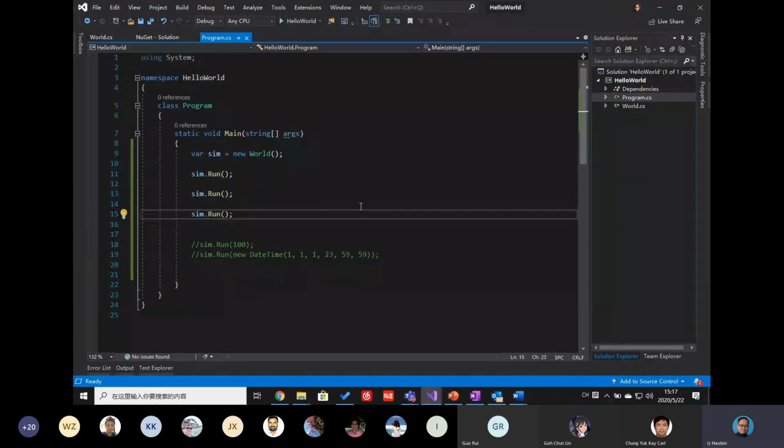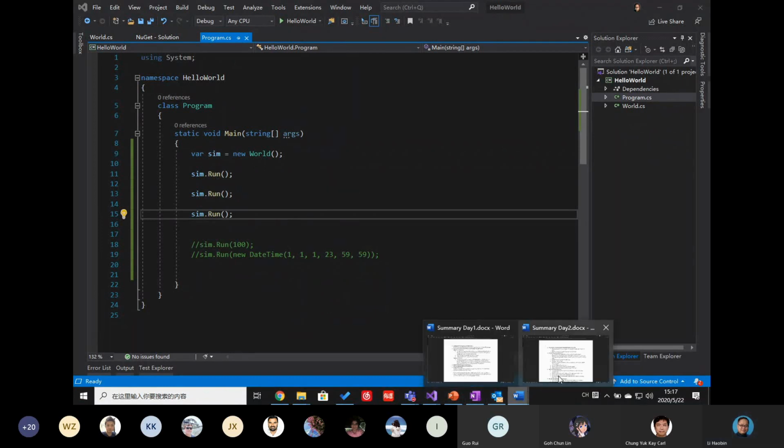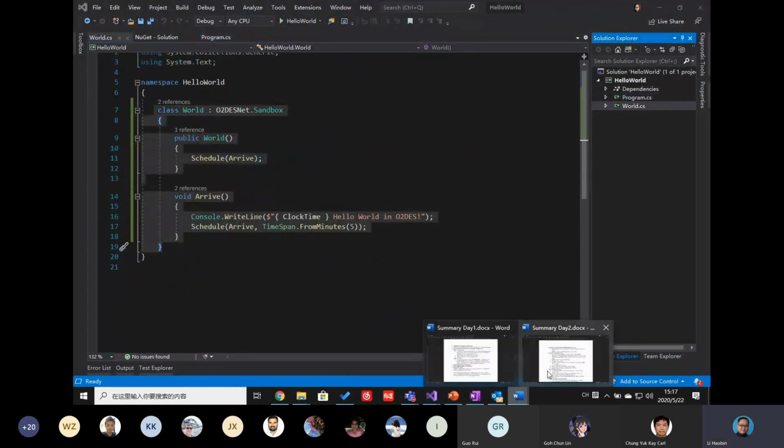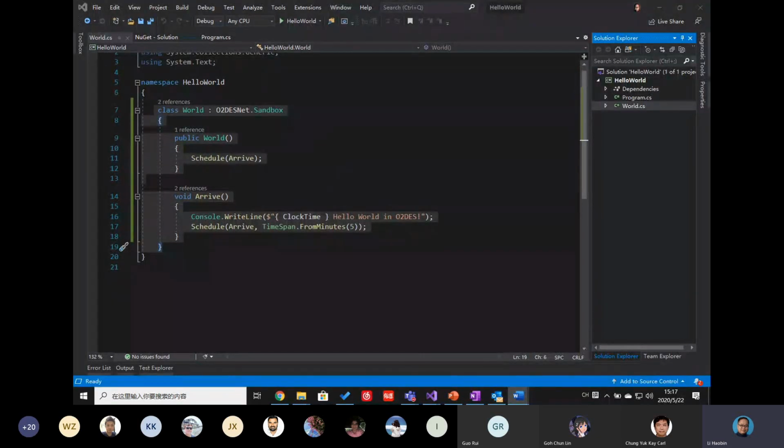So this actually introduces different ways of doing simulation run control. This is what we call run control. Okay, so this is the Hello World program I want to introduce to you now as a starting point. Now what we are going to do is slightly expand this Hello World program to introduce a little bit more concepts related to the O2DES framework.